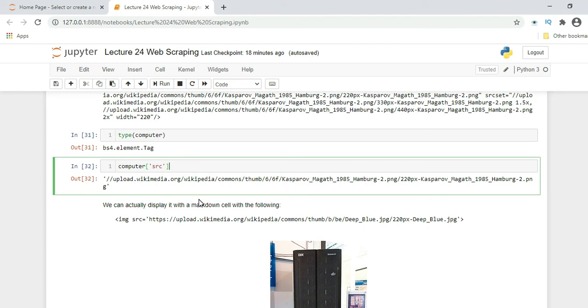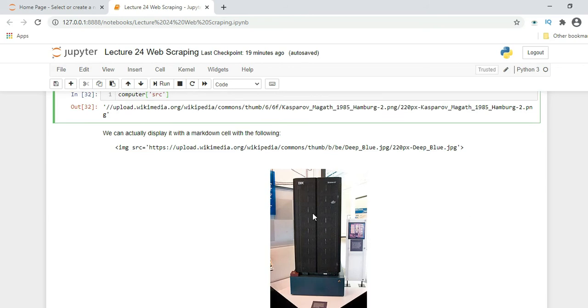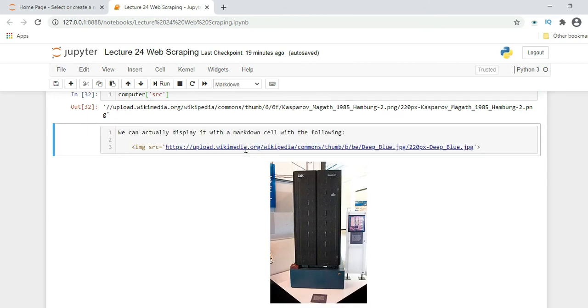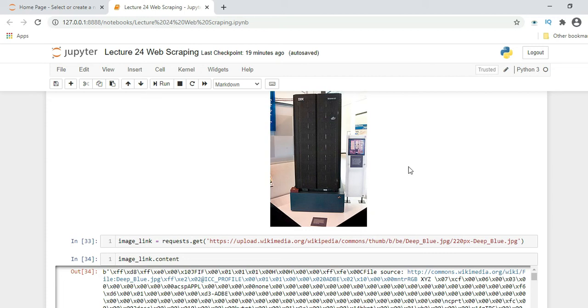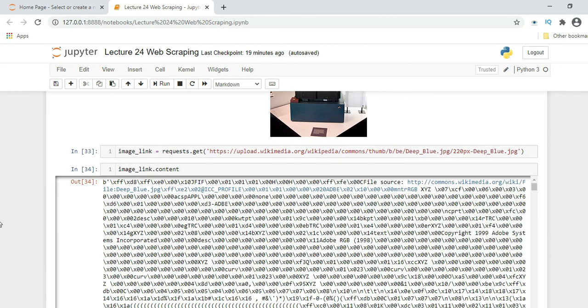We can actually display it with a markdown cell with the following. The variable which is visible here, when I double click here, is a normal cell, and you have to select markdown from this drop-down. After that you have to run it, with Run or Ctrl+Enter. So the image from the source available on this website will be visible on your console here. That is the main URL where this image is.